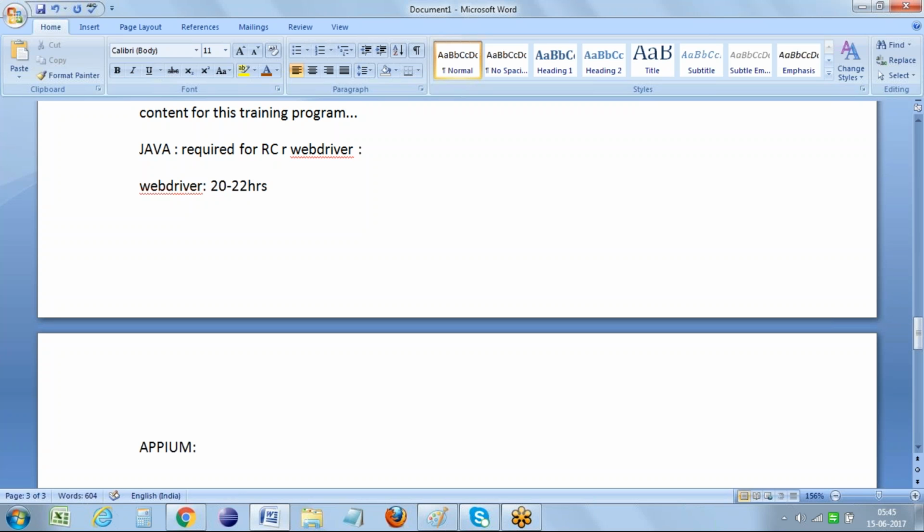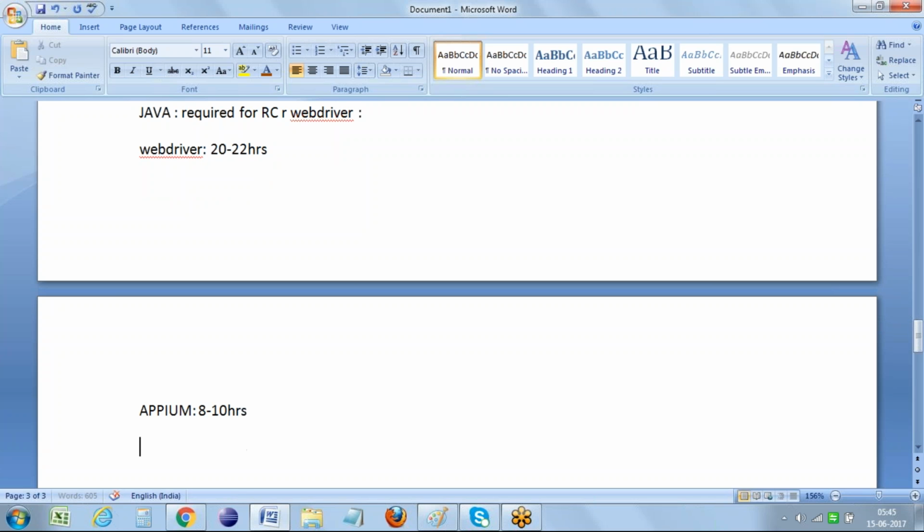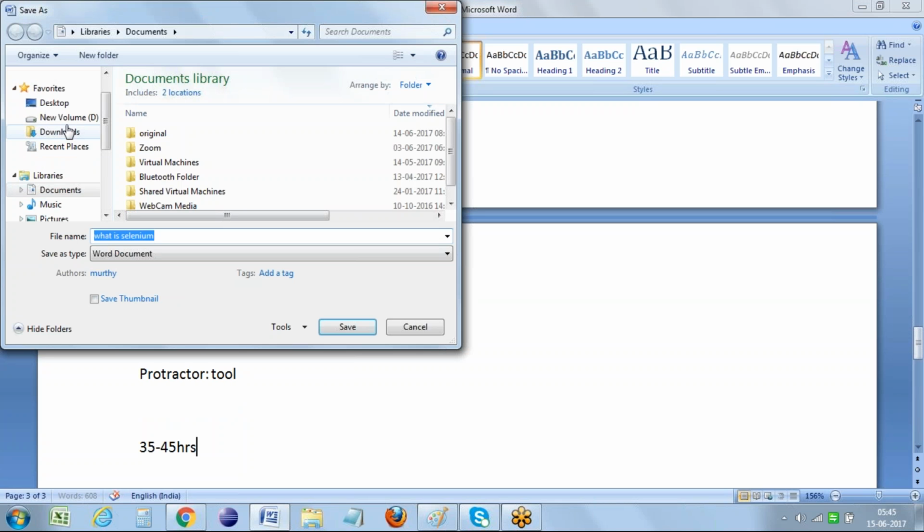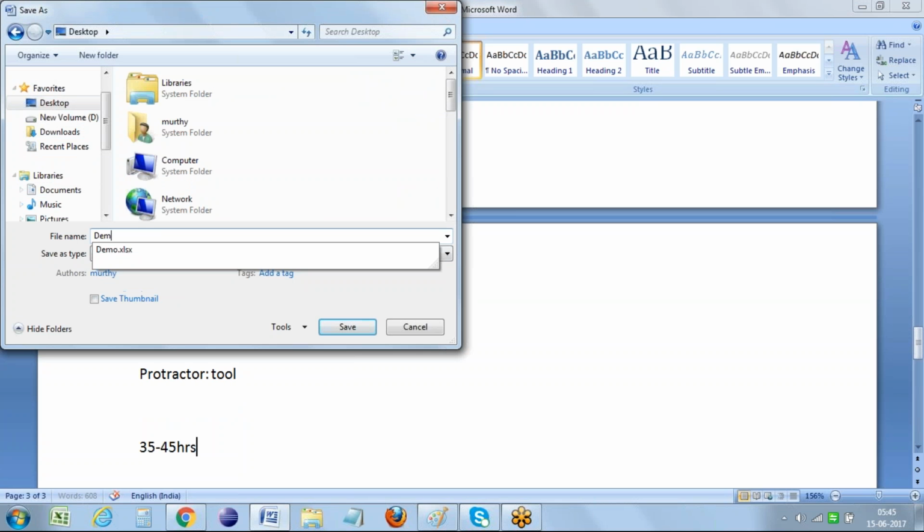Later we are going to give you a brief overview, 8 to 10 hours, on mobile automation testing with Appium, and a brief overview on the Protractor tool. So altogether, the total training duration would be 35 to 40 hours.